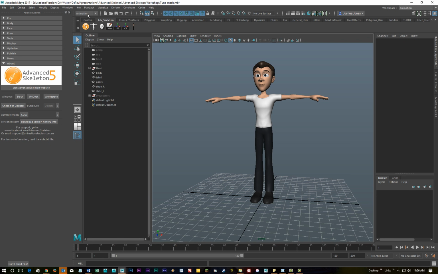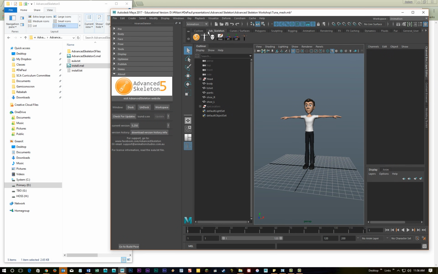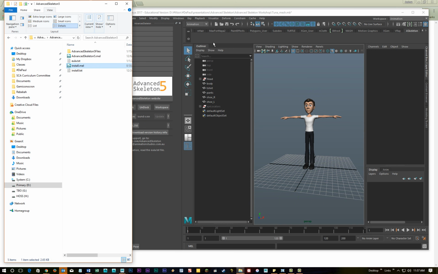I already have it installed on mine, as well as the file opened up, but I'll show you how this works. If you're installing it for the first time, it's as simple as you just need to open up a custom shelf or a new shelf. You can go to File, New Shelf, name it. I'll call mine a skeleton, because I already have an advanced skeleton shelf up here. So it creates a new shelf, and then you literally just drag your install.ml into the window, let go, and it'll pop up here right away.